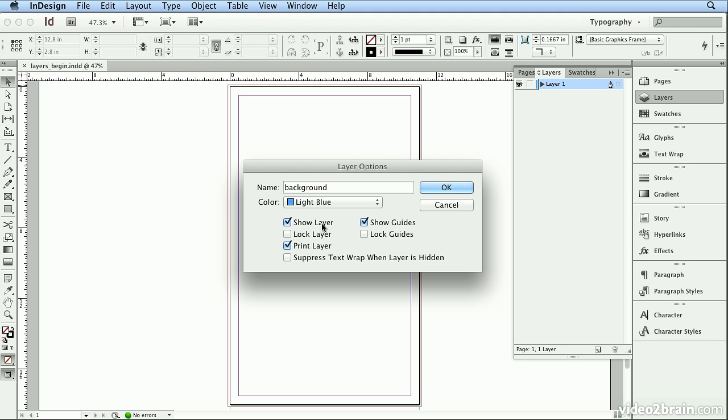Layers can be shown or hidden. They can be locked so that they're protected. And you can uncheck the printing of the layer. Very helpful for notes, for example. If you want to put a note on the screen, but you want to make sure that that doesn't print. Or if you have very large images which are taking forever to spool, you could move them to a layer that doesn't print to get the rest of the layout printed.